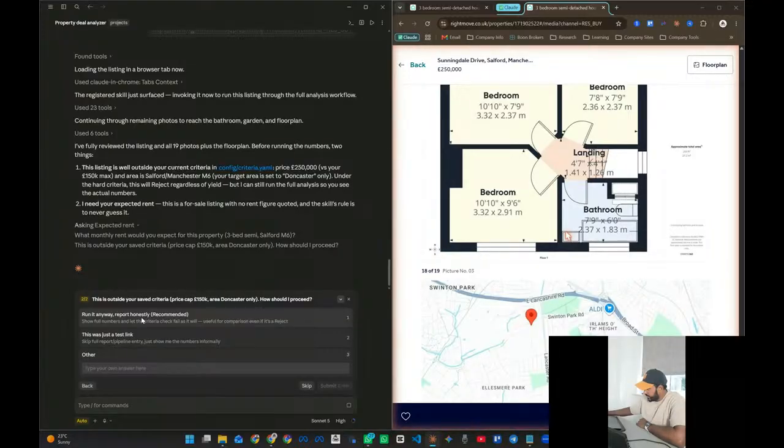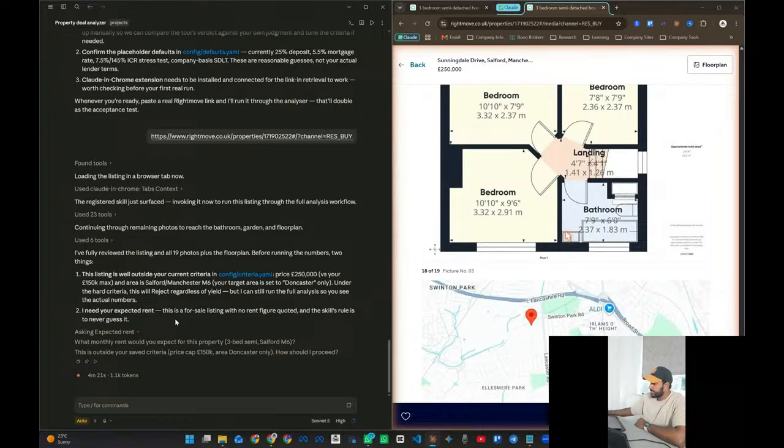Yeah, it's outside of your saved criteria. It didn't, so early on, it didn't ask me for what my criteria was, so I think it just assumed Doncaster and 150k. So this is also something I think later on I would probably have to argue with Claude about, and say, don't make any assumptions really. But yeah, let's carry on.